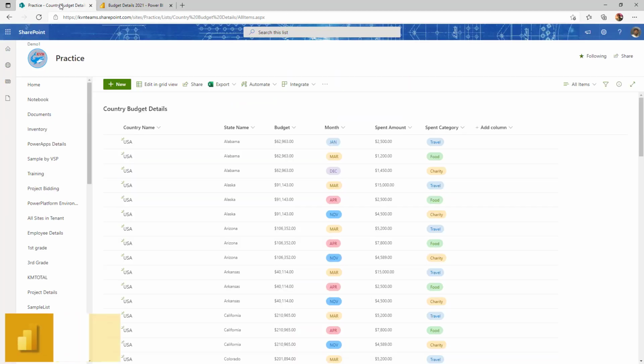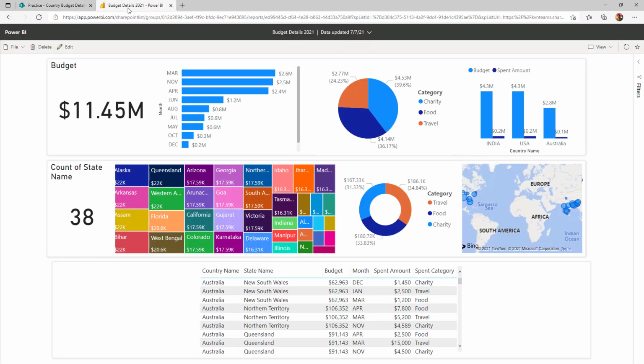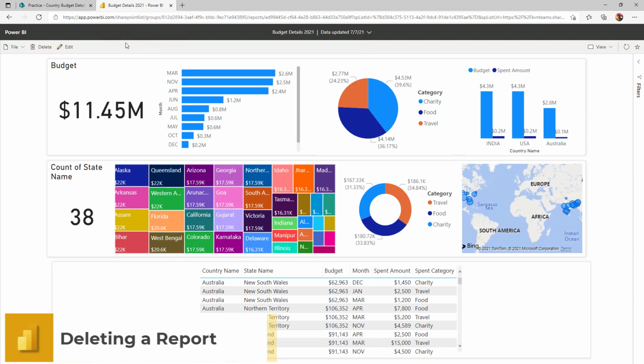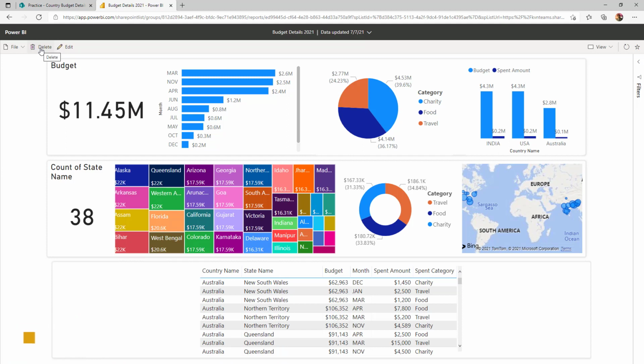How will my end user be able to render this report? Whoever has access to this list will be able to render the Power BI report. However, if they want to edit and republish back to the SharePoint list, they require a Power BI Pro license. If I don't want this report, what should I do? The maker of this report can delete it at any point of time, so all the users who have access to this report will lose access as and when it is deleted.